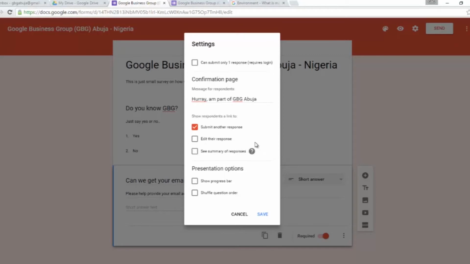And see summary of response. You want people to really know how many of us said yes, how many of us said no. And I'm going to show you one of the cool features of this, how Google actually plugs this into its analytics. It's really awesome, it's sweet.